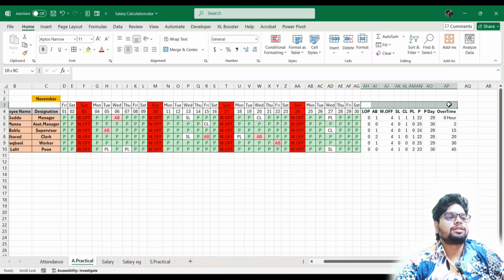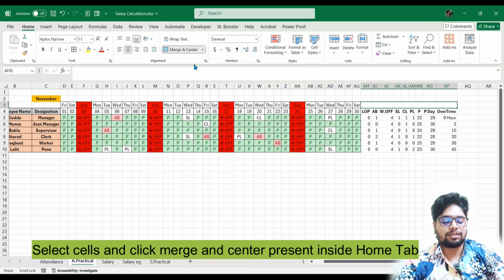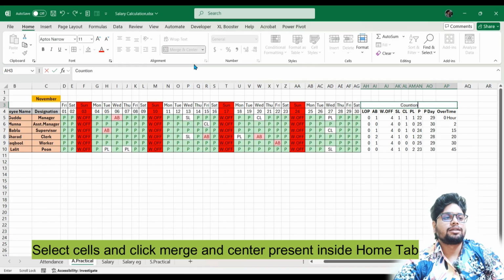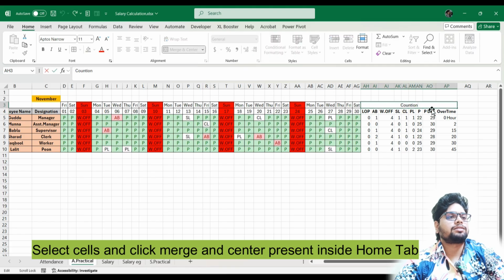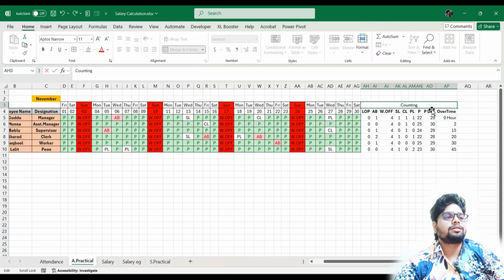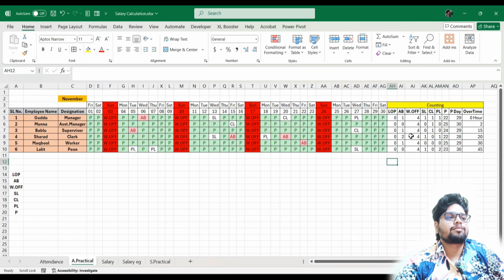Now here I will just select this, click here merge and center. I'll type counting. So you can select all this and give all borders, and select this one, and you can give your own color for this visualization. So this is how you can create your own attendance record for your company, for your business. Anywhere you can create your own attendance sheet.